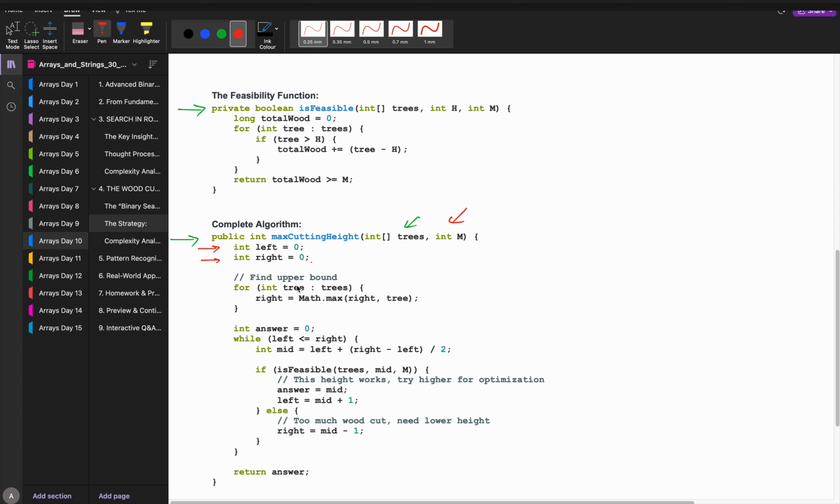Okay, so find the upper bound. For every tree in the trees array, I am checking which is maximum and updating the right pointer. So this will give me left at 0, tallest was 20, so right at 20. Now initially answer is 0. Answer I am keeping to remember the last height at which I was getting at least m amount of wood. Now this is complete binary search.